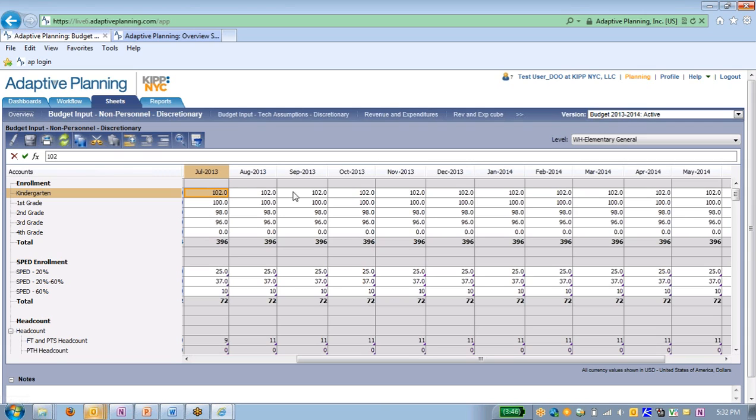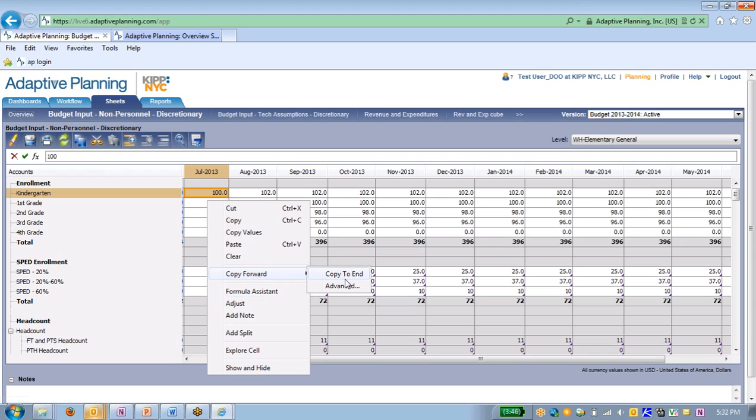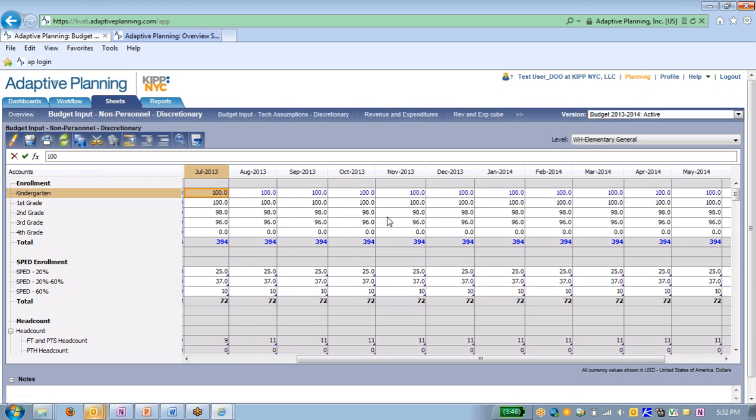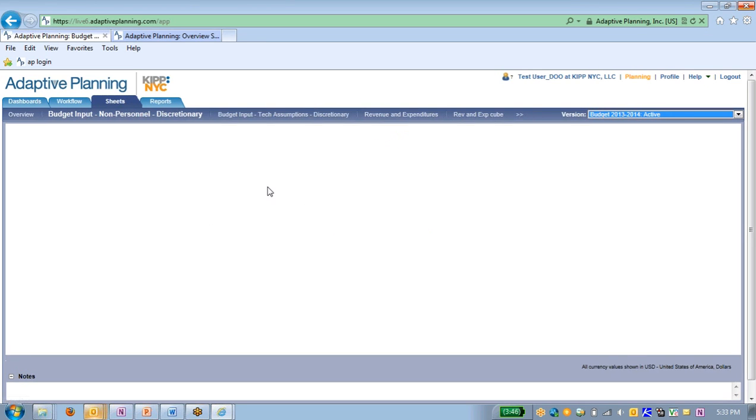If you do change the numbers, please make sure that you input the same number across all of the months. To do that, you would just input the data, right-click, and copy forward to end. We want all these numbers to be the same across the months. And the number that you enter should be the enrollment that you expect in October of 2013. It should be your butts and seats number. We budget separately for intra-year attrition, and we need a solid butts and seats number to base that calculation off of. So I'm going to go ahead and save this change that I just made.